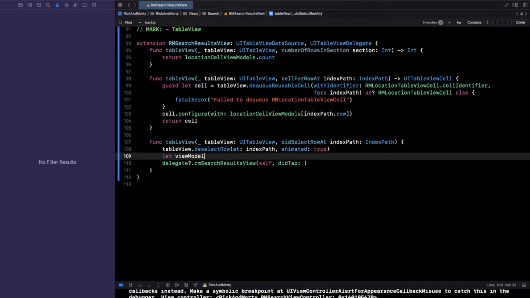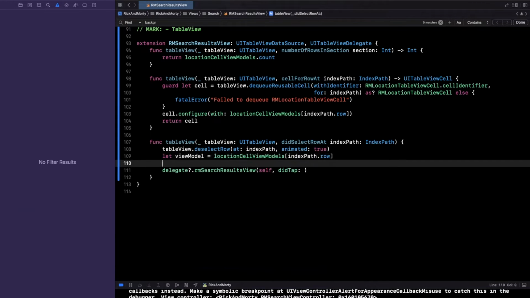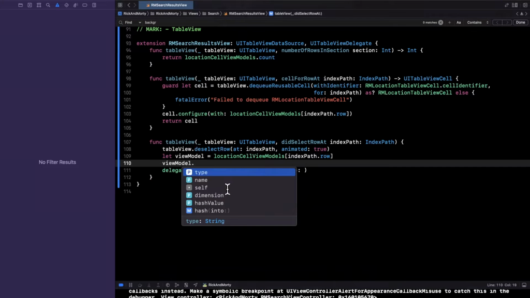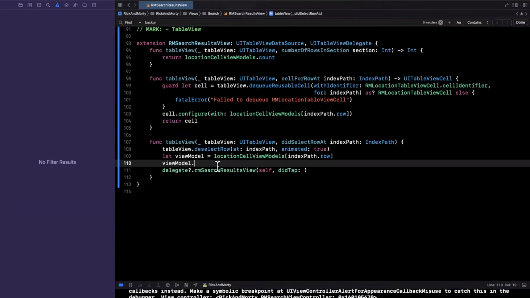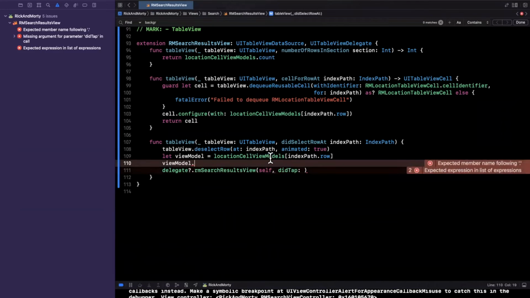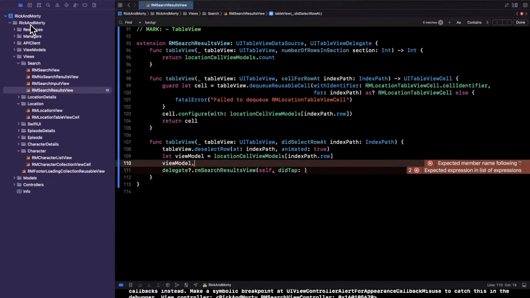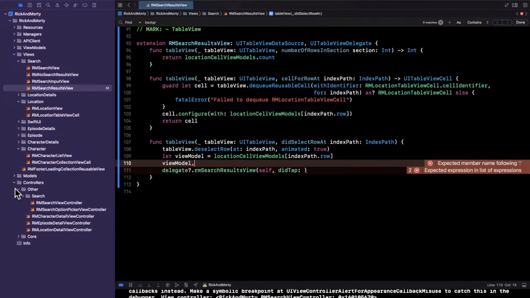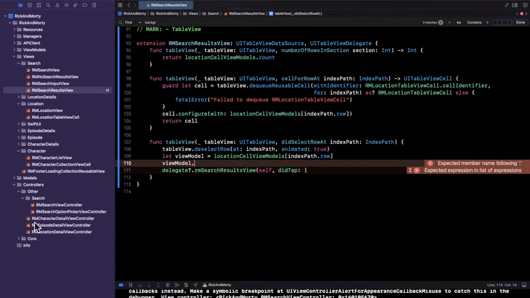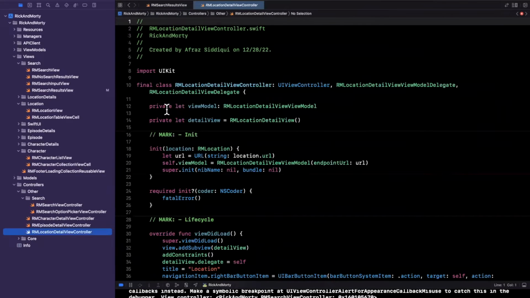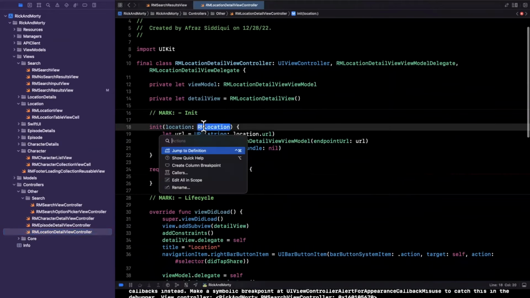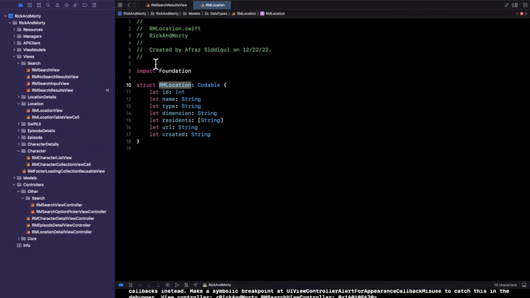So I can say let view model is this, and this view model has a location on it, maybe not. Okay, so let's see how we are creating this location controller. So we have, I believe, a location detail controller, something along those lines. Let me see what on earth I called it. All right, we've got a location detail view controller, and this gets created with a RM location.